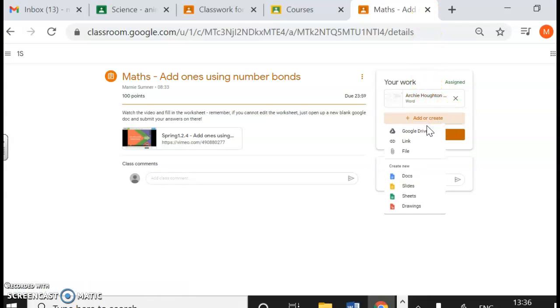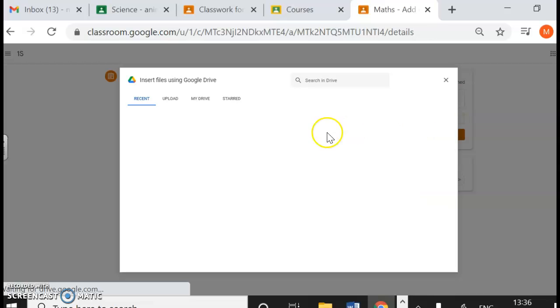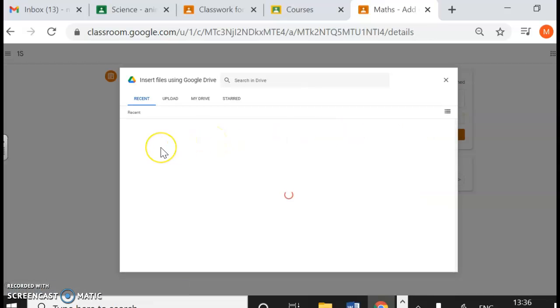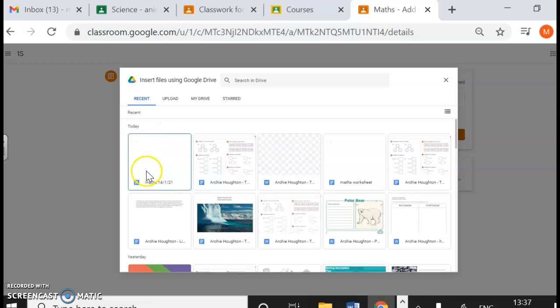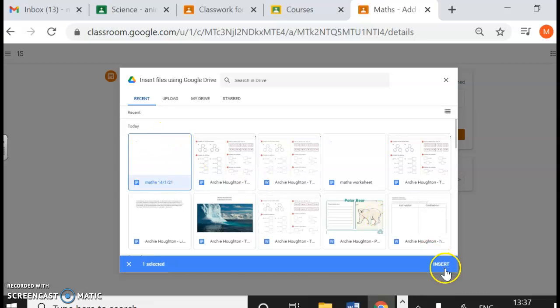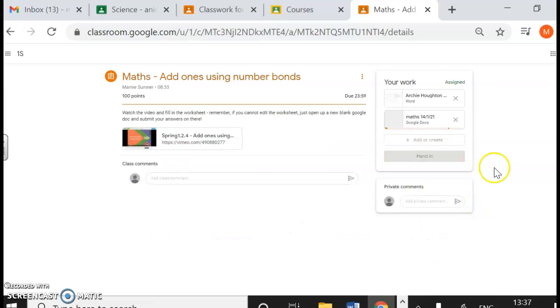It will be there. It will be whatever the most recent one is. Okay, so you can just click that and Insert, and then click Hand In.